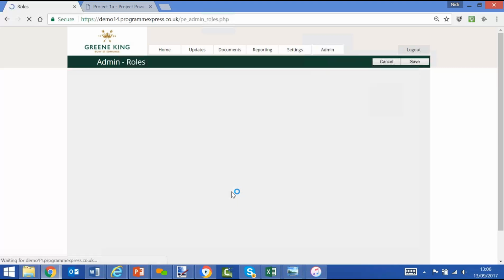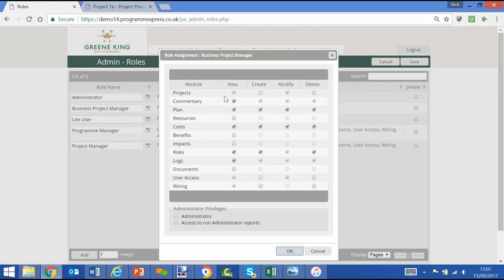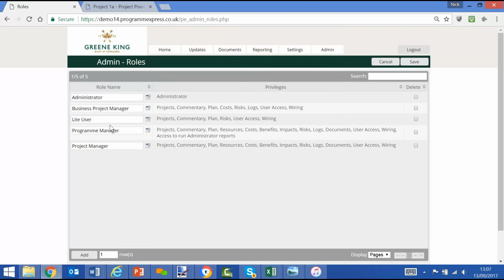Within the admin screen, we have this new feature called roles, which is showing different types of users. And if we open the roles up, you'll see what the projects, what the modules the users can actually view, and that's how we start to filter out modules for different types of users and roles.